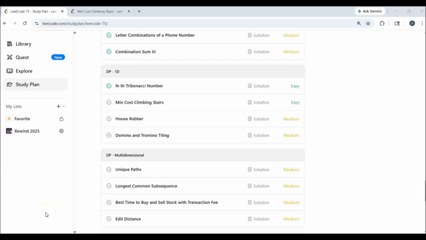Today is day 60 of solving the LeetCode 75 challenge, and this is the second problem from the DP 1D chapter, and the problem name is Min Cost Climbing Stairs.